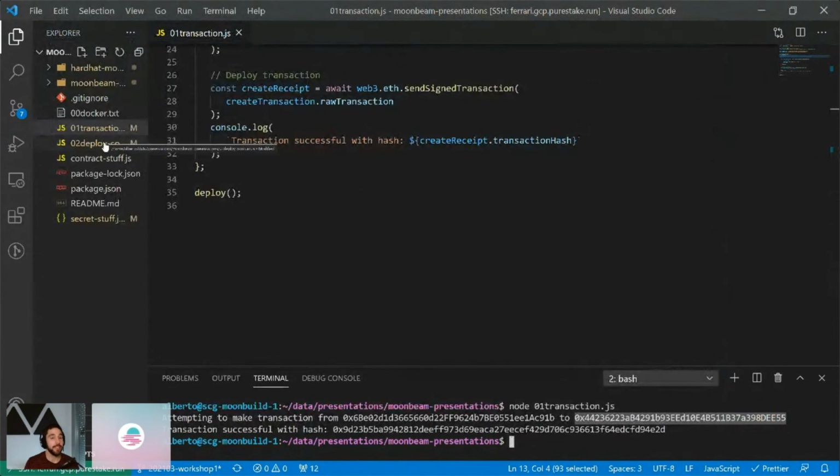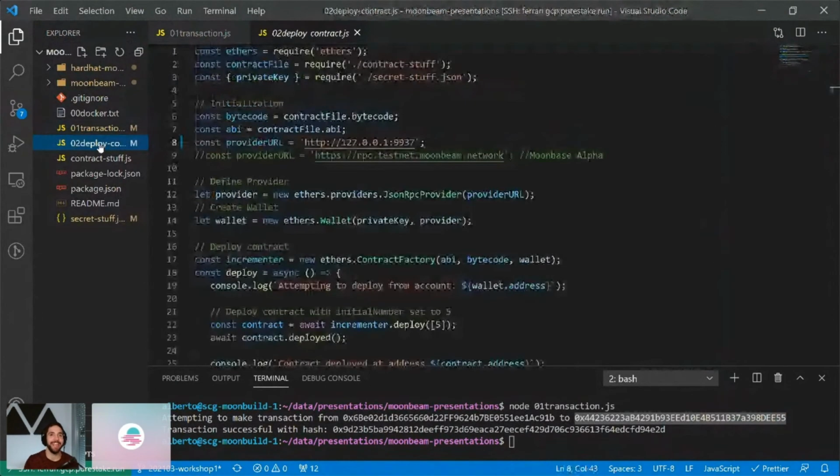Great. So the next example is Etherjs Library. Etherjs is another wrapper library in JavaScript that provides really simple functions that underneath are just sending JSON RPC, right? So in this example, we're going to deploy a contract using Etherjs.